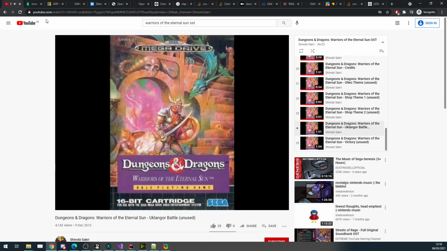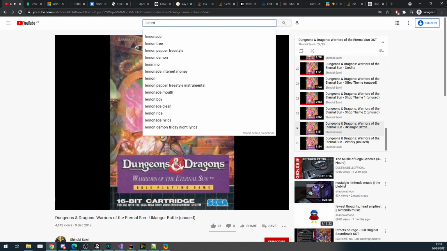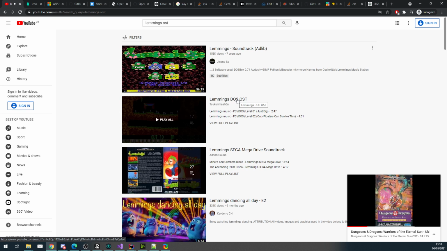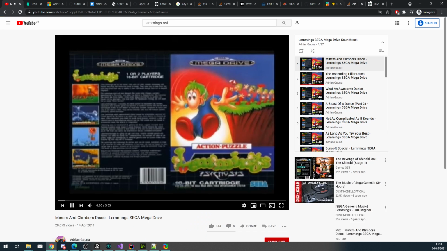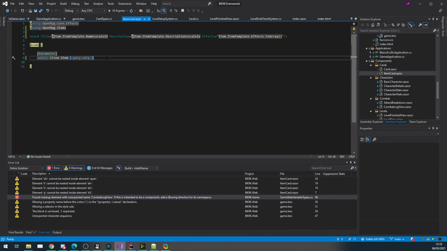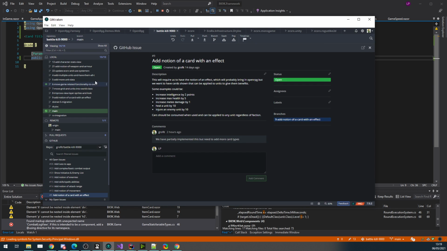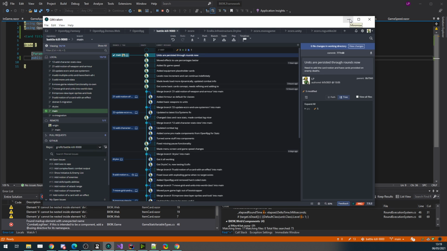Let's see some Lemmings music now. Let's go for the Mega Drive one. Right, that should hopefully work. As long as the units look how they did before, we're good. They'll actually do it. Oh, obviously I need to have pushed something up there. We did.